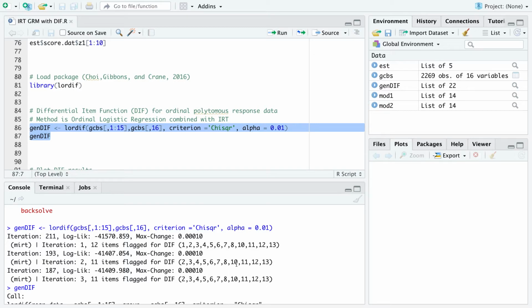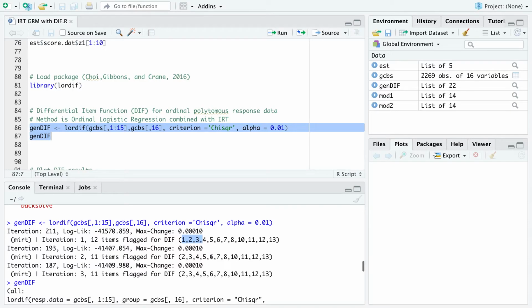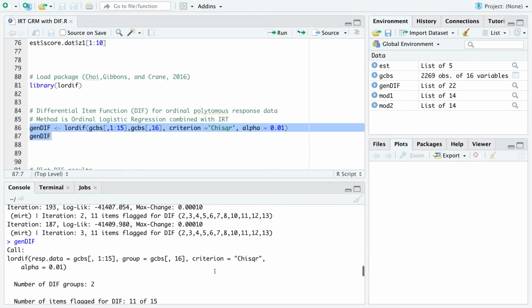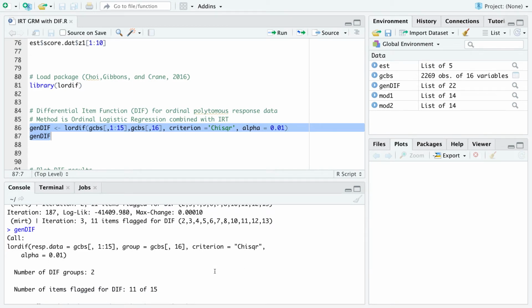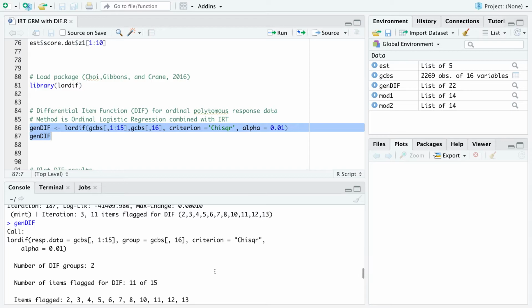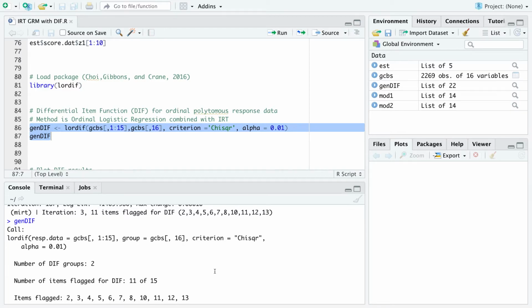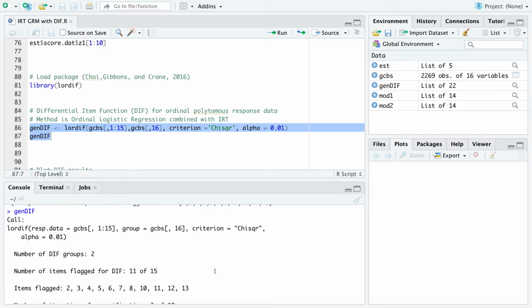And here it detected about 12 items initially, and after the next iteration, it detected 11, and it was found again, so the iteration stopped. So looking at this, just to remind, we're using two groups, male and female, and it found 11 out of 15. So the majority of items were flagged as DIF.